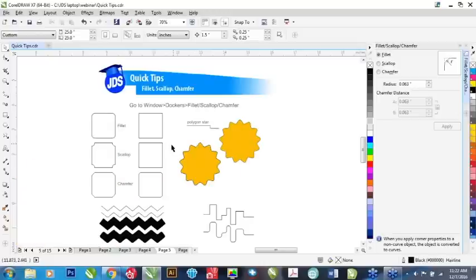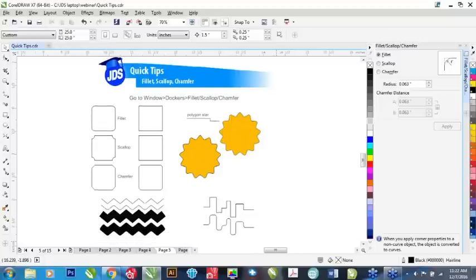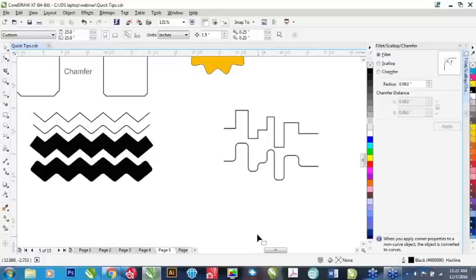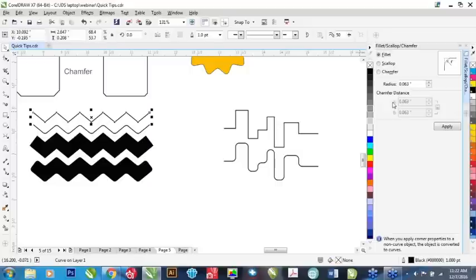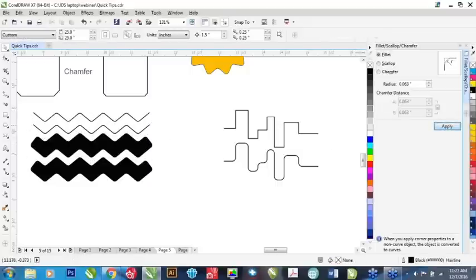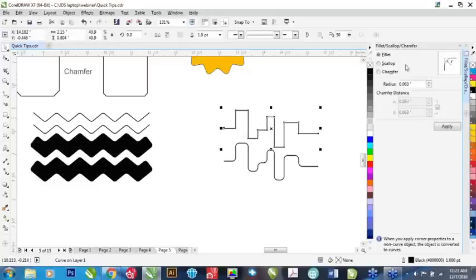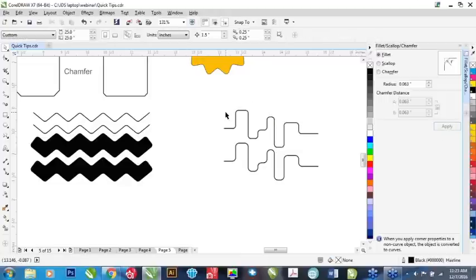Likewise on other graphics, so this is a fill. It'll do it on a fill. It'll do it on a line. So here's a line. If I want to round the corners on that, I can. This is a fill. It'll do it on fill. And again, where you have inside corners, that's always tricky to do if you're doing this by hand. But the fillet, scallop, and chamfer tool is very handy to do that on the fly.